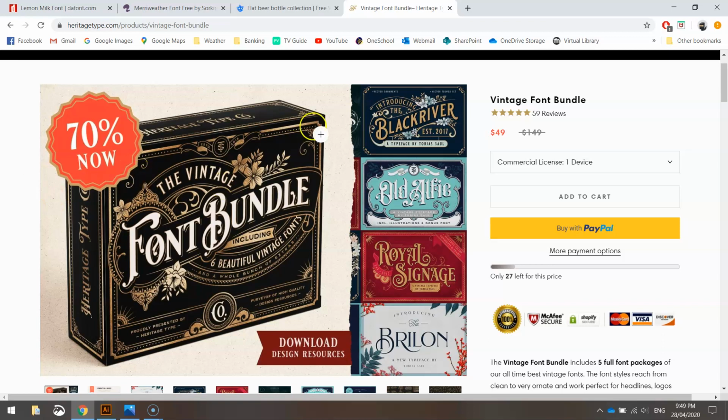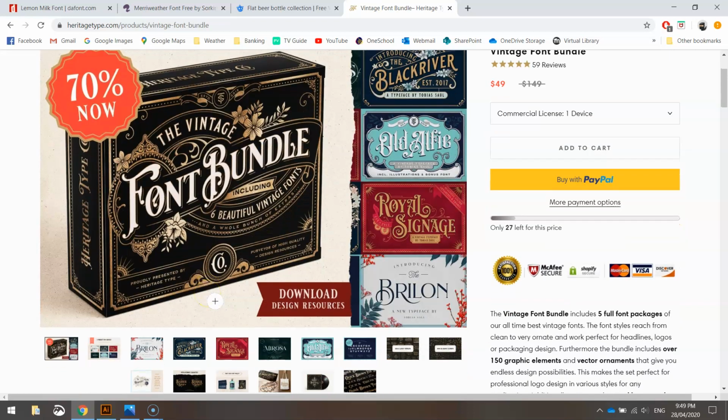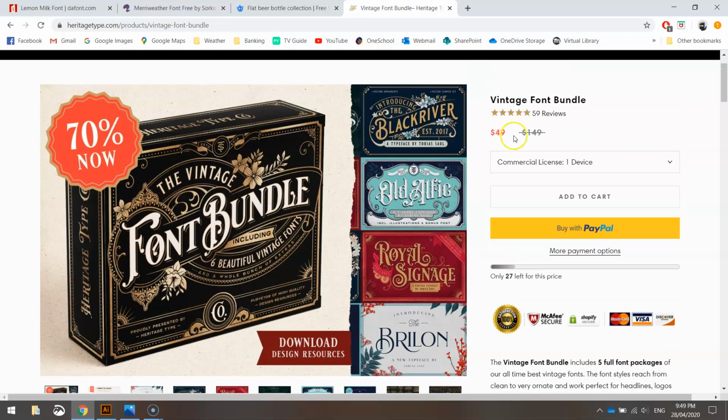So inside it you get these 5 different bundles which have these awesome fonts that they've created along with these ornaments that go with it. So you can see these cool borders around the outside, all these little curls and swirls and flowers and whatnot. It's a fantastic pack to download, well worth that $49 price tag while it's on special.